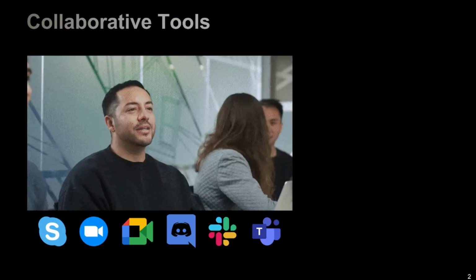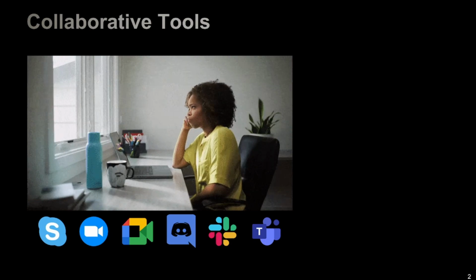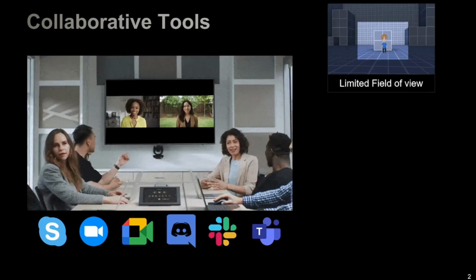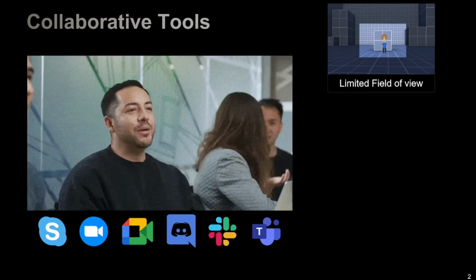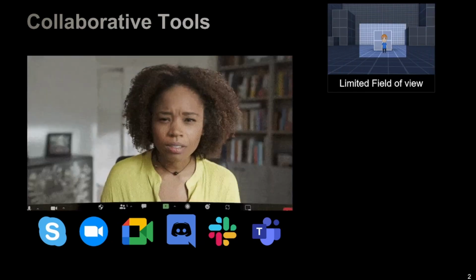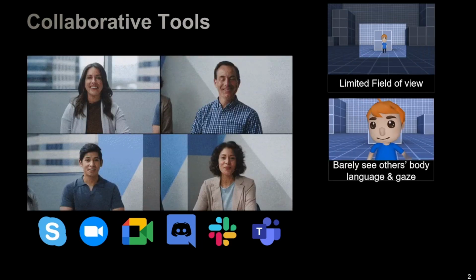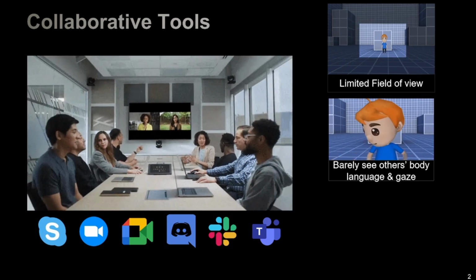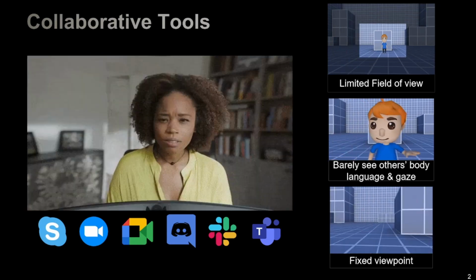We open up Zoom, Teams, or other apps and get a two-dimensional video stream of remote users where most of the cameras have a limited field of view that can constrain how information can be presented, though it works well for face-to-face conversation to some degrees. But it limits us to see others' body language and gaze. Plus, our viewpoint is restricted based on the placement of physical cameras.